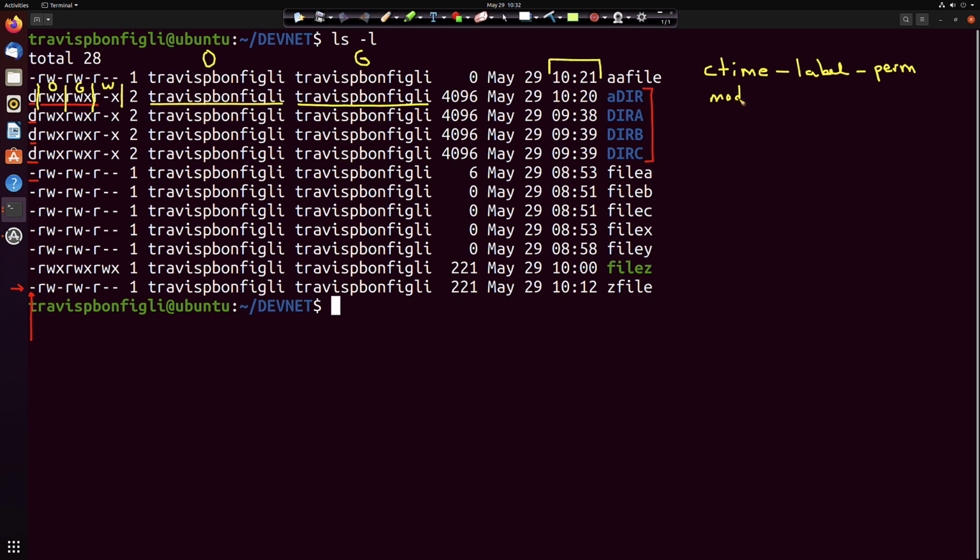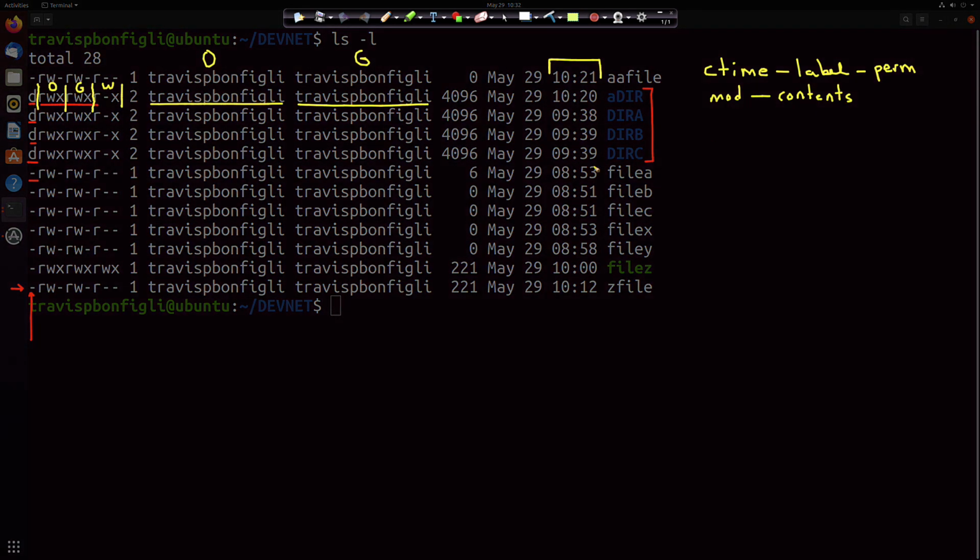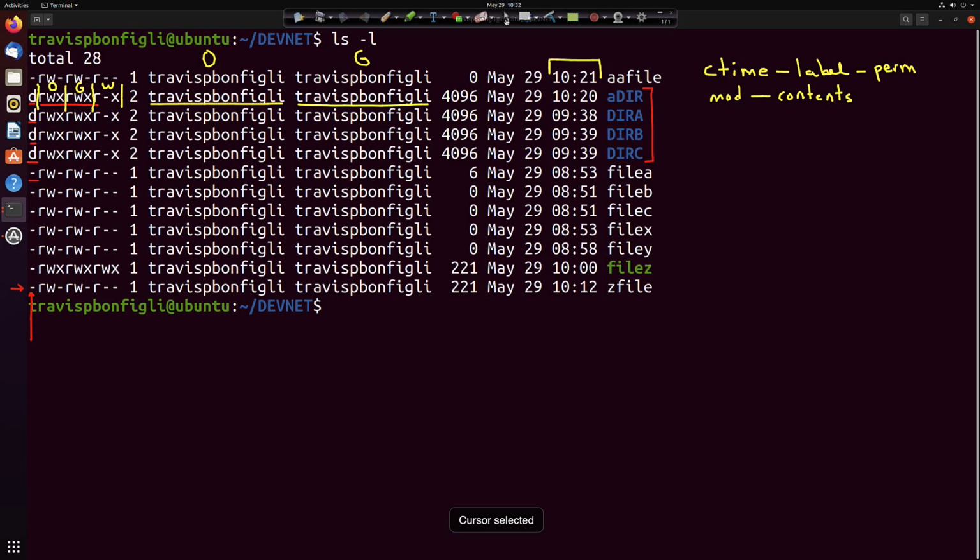Mod time is another one, or you can just think of it as modification time. But the mod time is not the label, it's changing the contents, what's inside my package. I'm not changing the address label. I'm either removing things from inside the package, or putting other things in, but I'm editing the contents of the file, right?